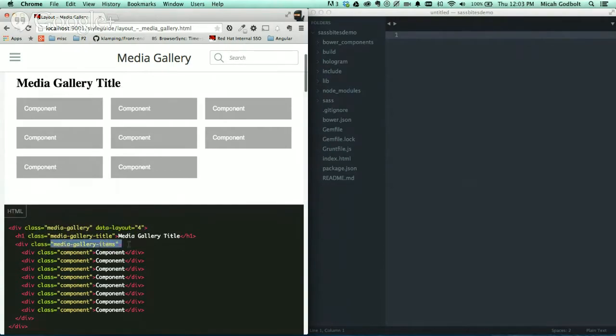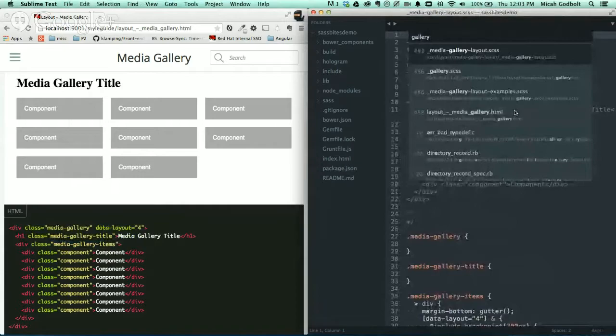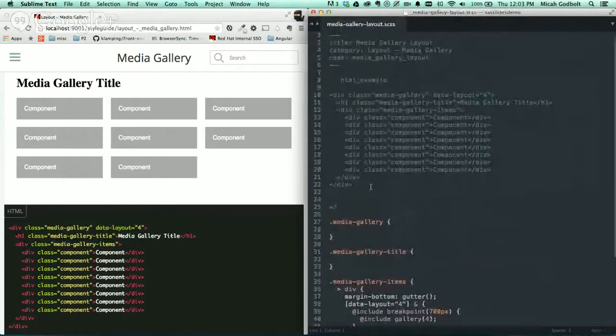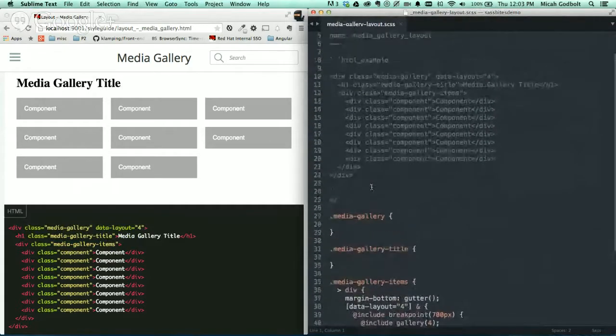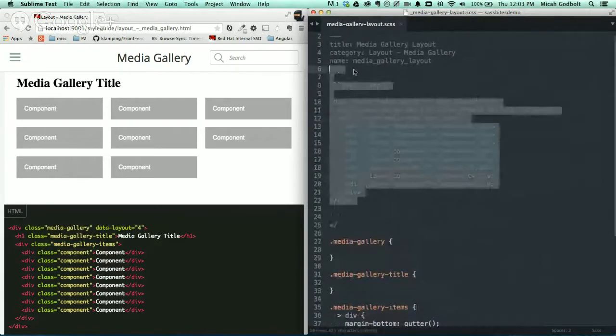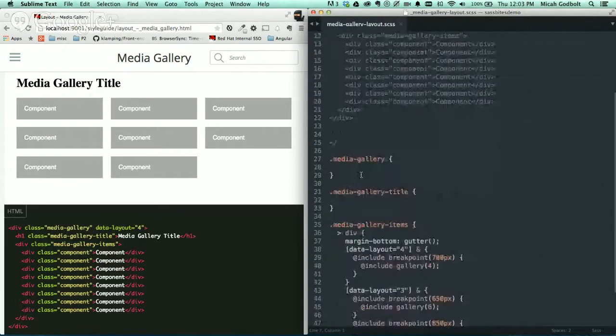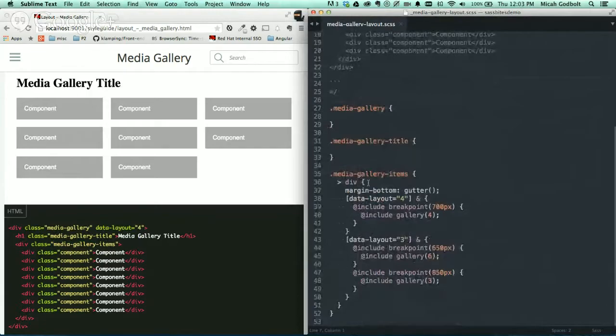And then we have all of our items. So boom, boom, boom, boom, boom. So the way that's going to work is gallery layout. Hey, I found it. You see I've got the same setup here with Hologram. I've got all my documentation inline. And what I'm going to do with this is here's my media gallery items.